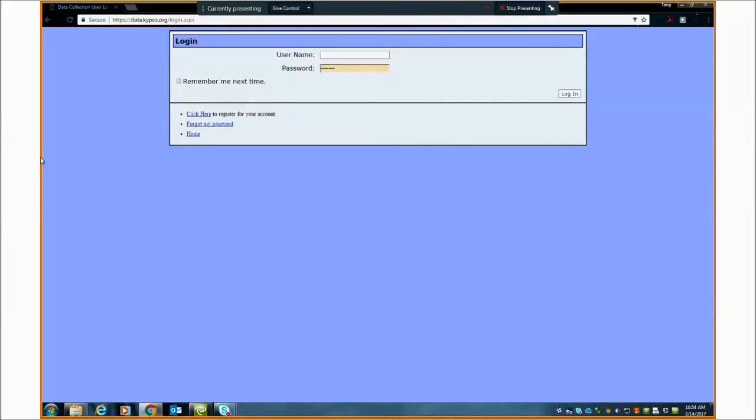You can use whatever username you want. You can use whatever password you want. You can reset your password if you forget it. If you forget your username, we have access to that. We don't have access to your passwords. You'll set that up. The second thing that needs to happen is you'll need to pass a quiz.